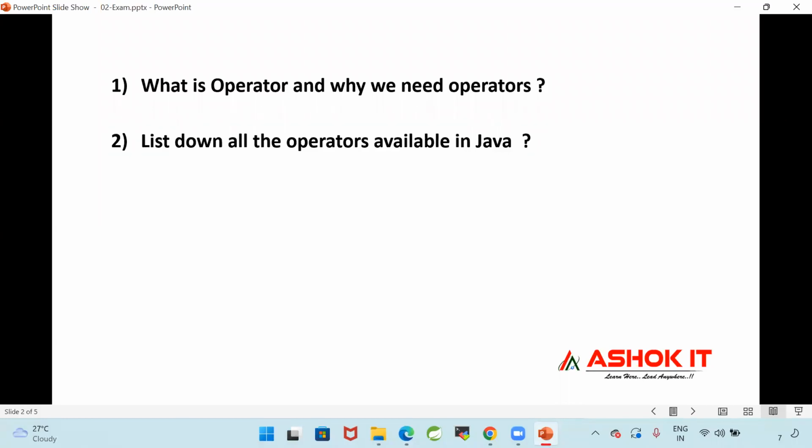First question, what is an operator and why do we need operators? Second question, list down all the operators available in Java. There are so many operators available. You have to revise all the names and put them on the paper, category wise. There are several categories available. Category wise you have to write them.